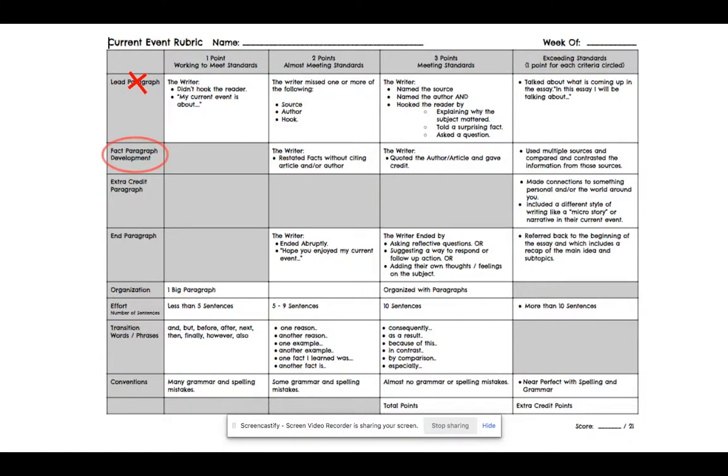So I want to now go to our fact paragraph. That's the heart of your current event. That's where most of your facts are going to be. And you want to make sure, we'll talk about quoting the article, the author and article, and give him credit.